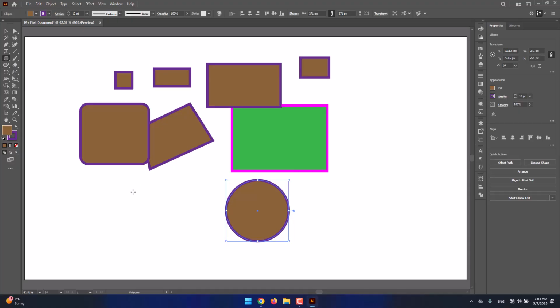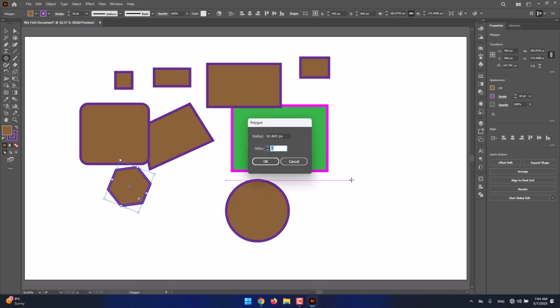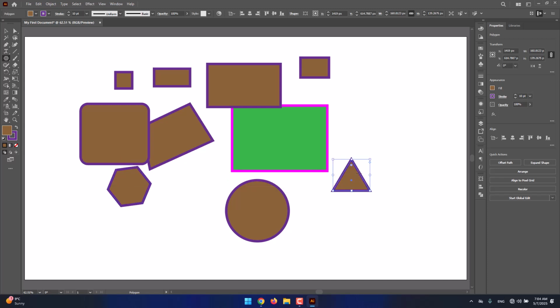We have the Polygon Tool. You can click and specify the number of sides that you want to have in your polygon. So if I say 3, for example, it will provide me with a triangle, as you see.